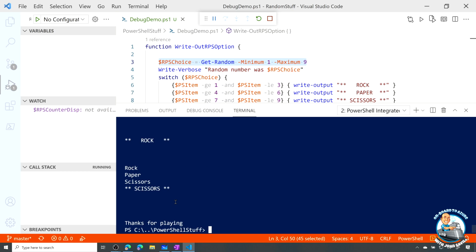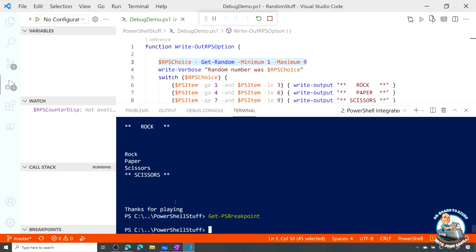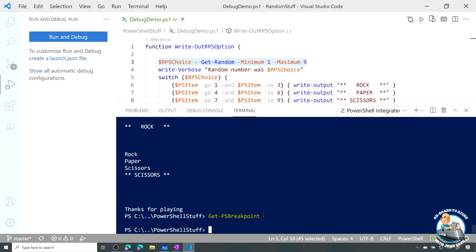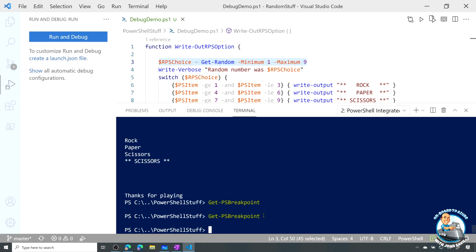And that was it. Again, I can do my Get-PSBreakpoint, and they've all gone. If I actually stop it in VS Code as well, and they're gone. So that was me using it from the debugger itself.